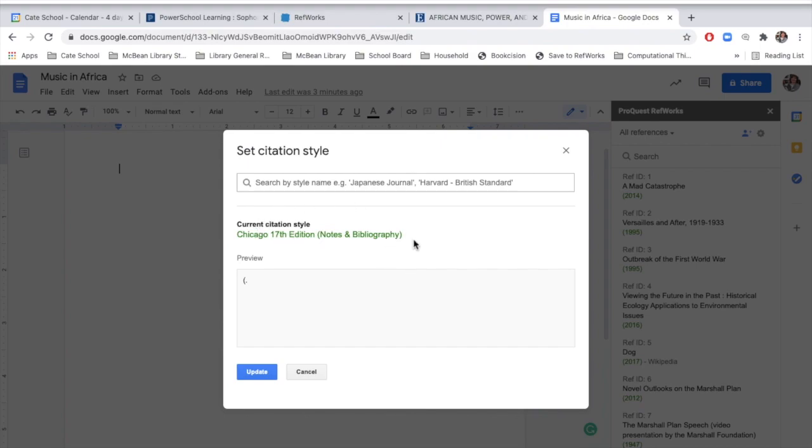There are some others, like author-date. If you, of course, are in a different class, if you're in humanities, you'd be doing MLA 8. But if that is already set, you can just hit cancel, or if you need to change it, you would update it. This search bar here is where you would search for other citation styles.